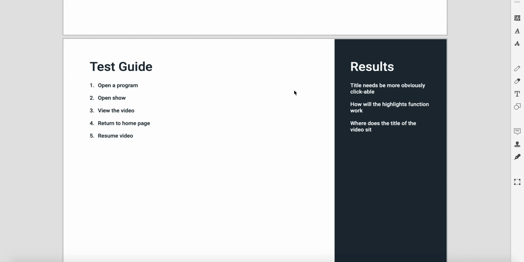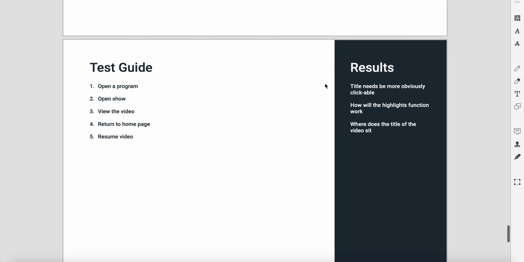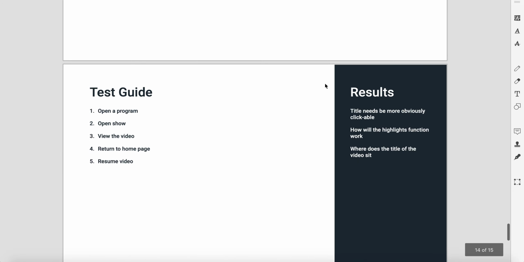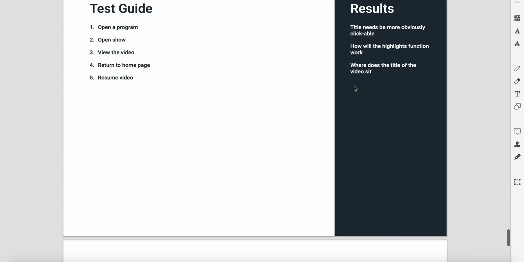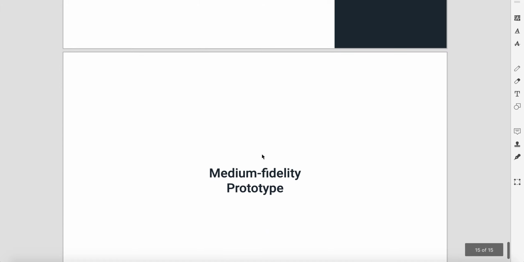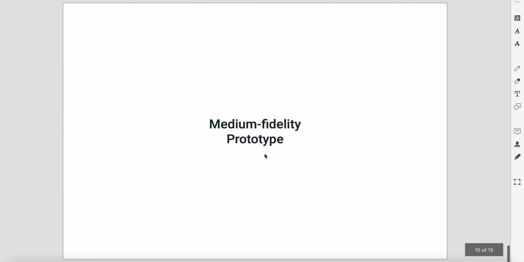A few things came out from that: the title needs to be more obviously clickable. They had problems clicking onto the show. How will the highlights function work, which I show in the medium fidelity prototype, and where does the title of the video sit in the video player. That was regarding that. So onto the medium fidelity prototype.